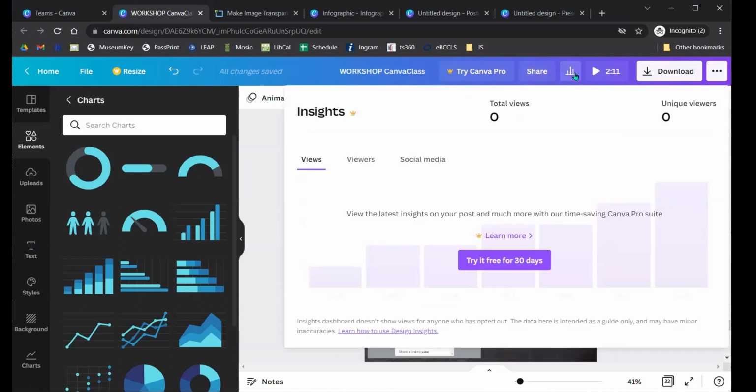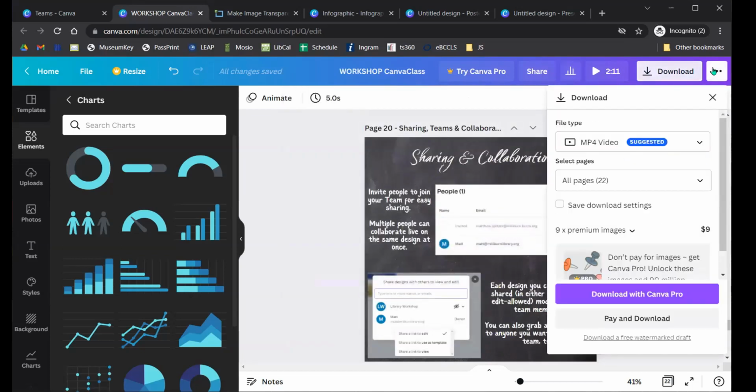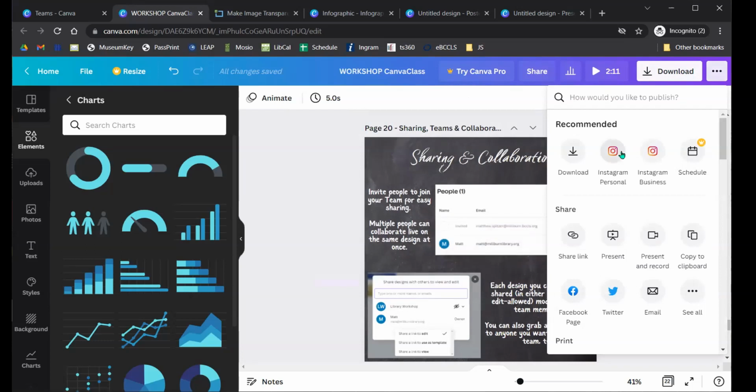Some things that the paid Canva account has, it has things like insights. If you post the link to designs, you'll be able to see how many people come and view it. If we look next to the download button on the three dots, you have things like you can schedule posts to be automatically uploaded to social media when you want. So you can schedule them so you don't have to be in Canva the moment you want it to be uploaded. You can just say, upload this Monday at noon, this Tuesday at 2 p.m., things like that.